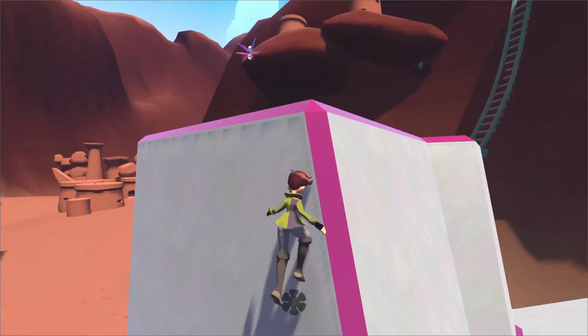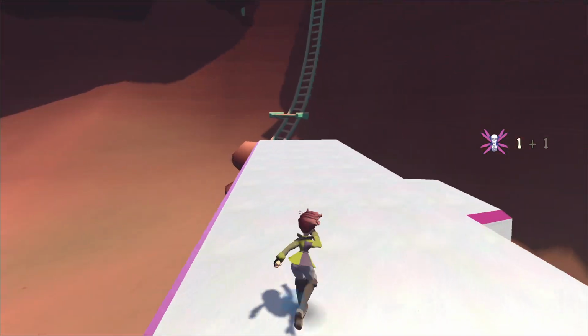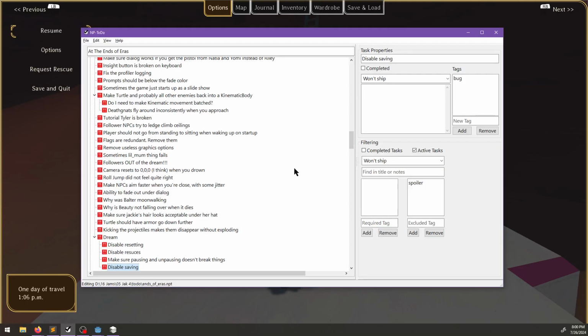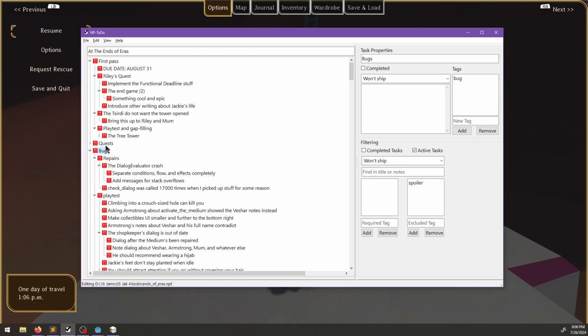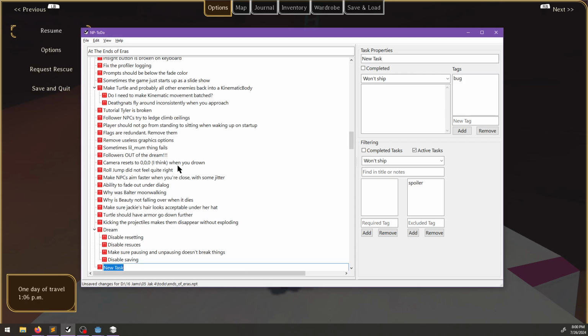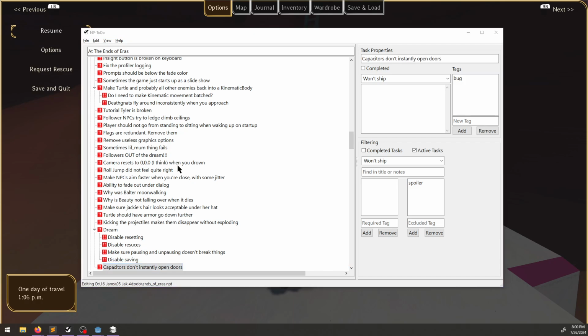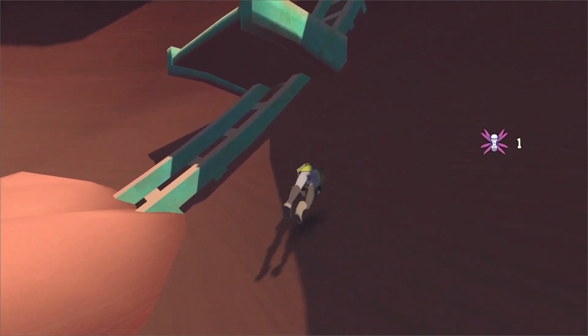Little janky. So I'll have to figure that out. So for the main menu, let's say doors should still instantly... Well, I guess the real issue is that the capacitors don't instantly open doors on startup. Because those doors should have been opened manually.